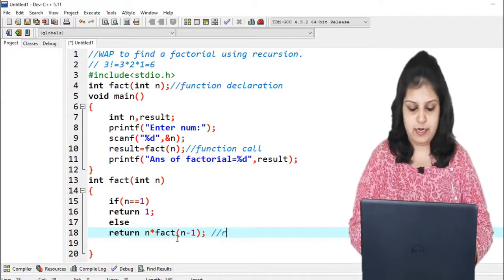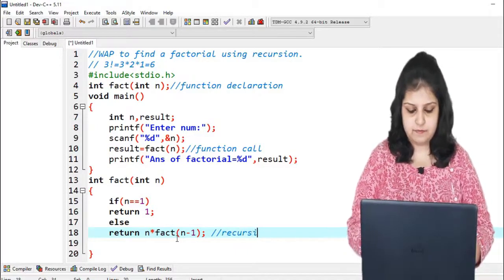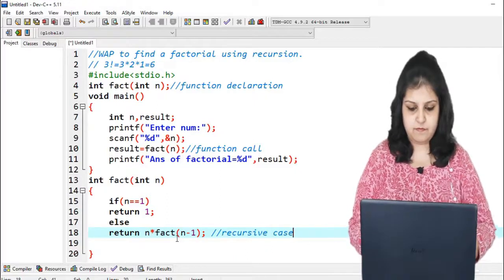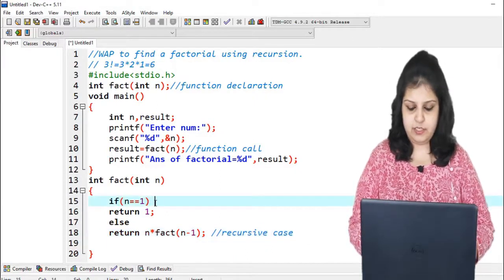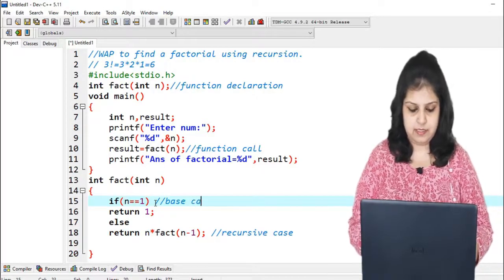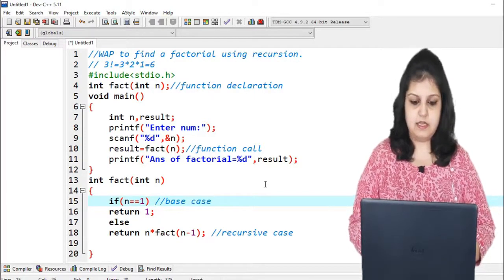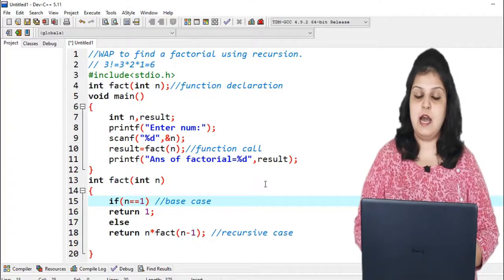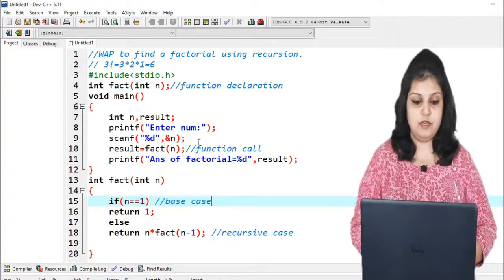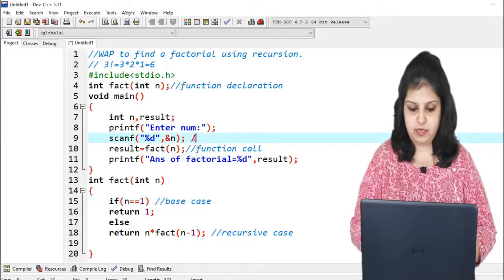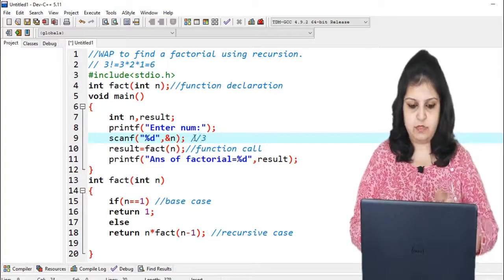So this is called a recursive case, and this if condition is called a base case. Now first of all, let's see how our program will execute. Suppose I am entering here n is equal to 3.